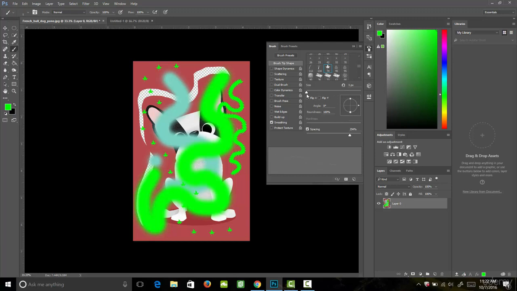So let's drag it way down, and you'll see that you can't even see our brush anymore because it's so small. Now let's bring it up, and now you'll see it's a lot bigger. Now you're probably thinking that this is going to be very time consuming to come up here every time, select your brush, change the size and the spacing. But luckily there's a way that you can do this with your hotkeys.